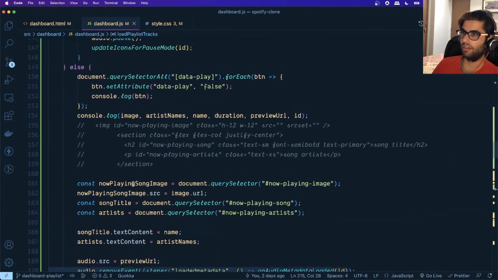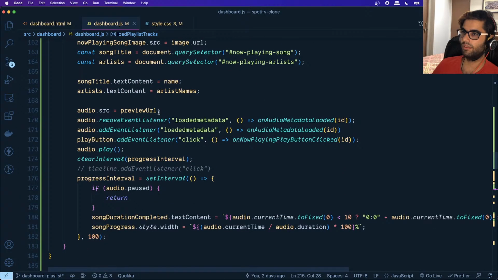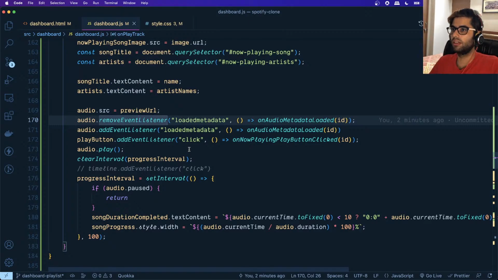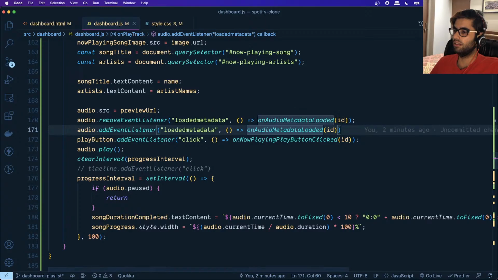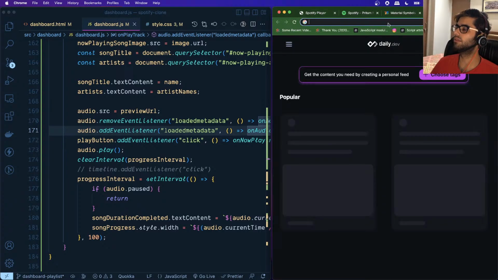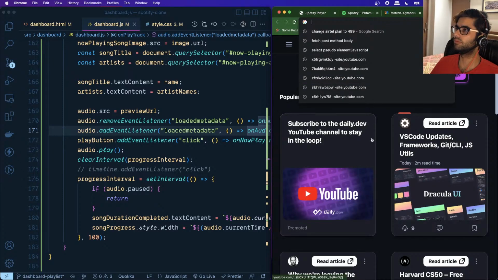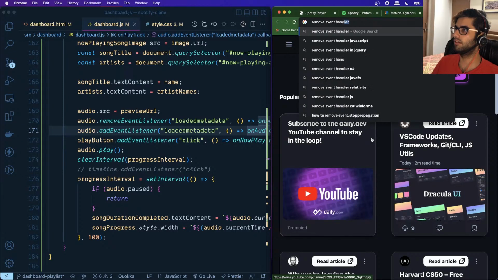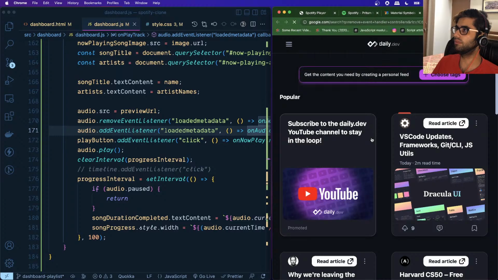Load the tracks, then this is where we are actually playing the track. Load metadata, we're passing it the ID. They're trying to remove the previous event handler. Okay, let's use a different approach of removing the event handlers. So remove event handler controllers.